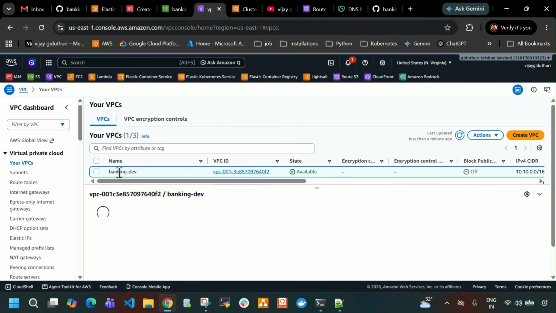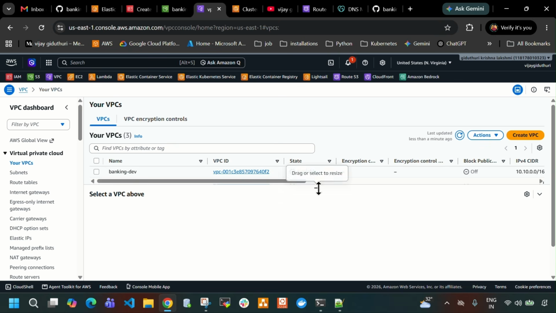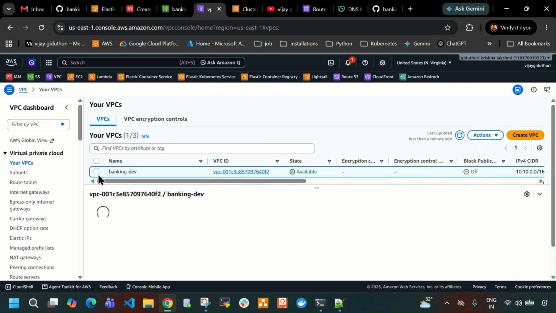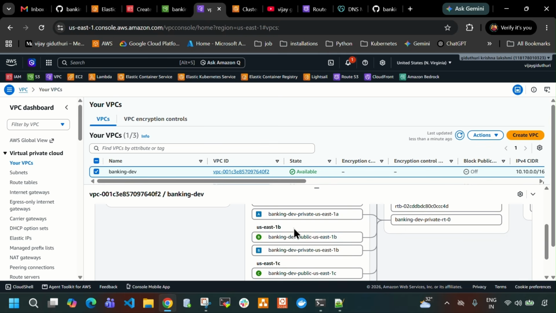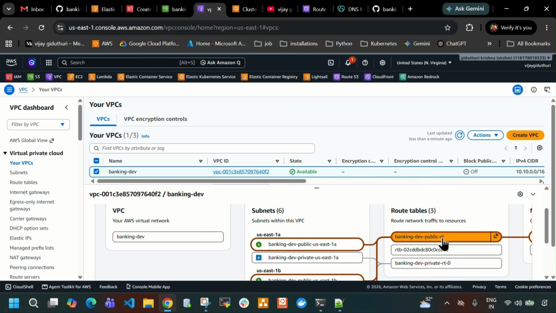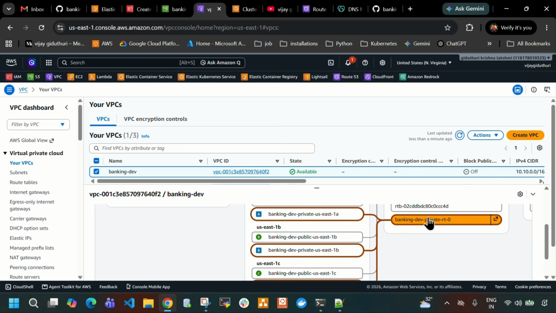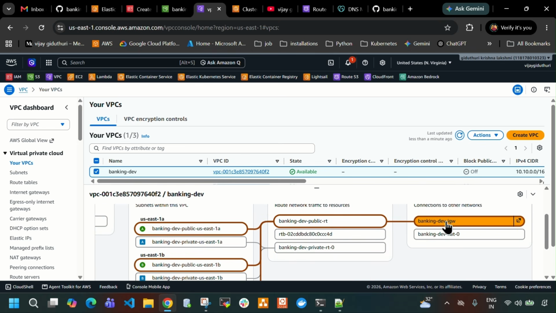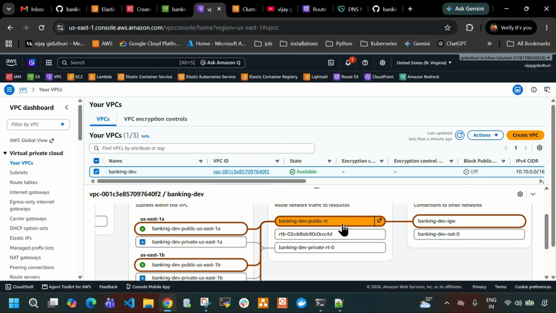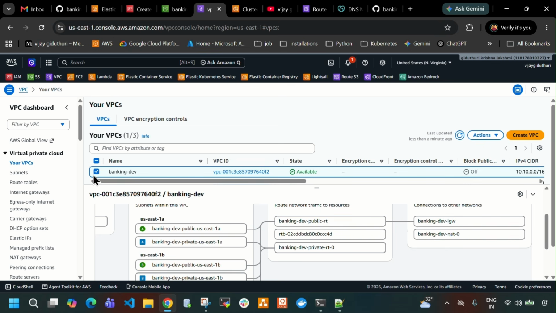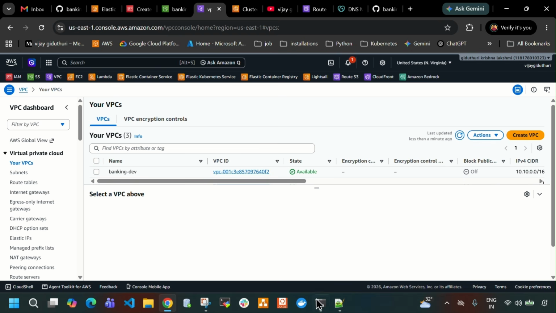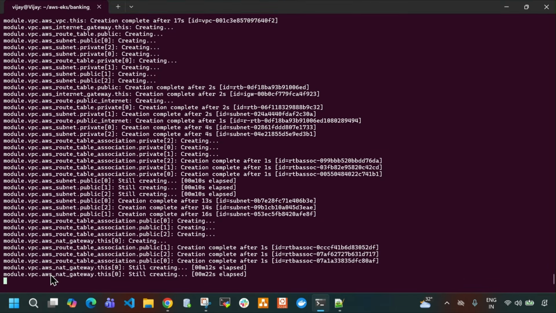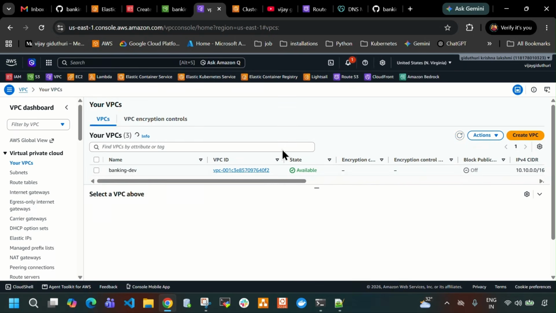Let me show you the subnets in the resource map. Here you can see subnets are created, route tables are created, and public route tables are associated with public subnets, and private route tables are associated with private subnets. The internet gateway is created and associated with the public route table, and the NAT gateway is still not associated. Let me refresh this. Okay, NAT is still creating, guys. That is the reason why it is not associated.